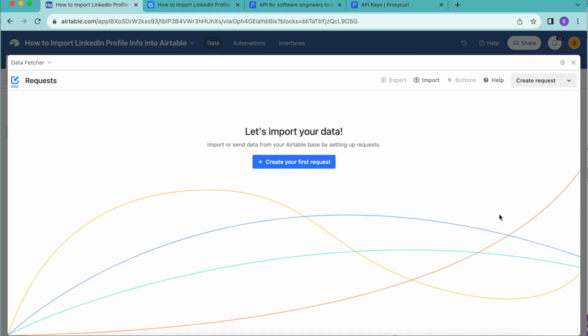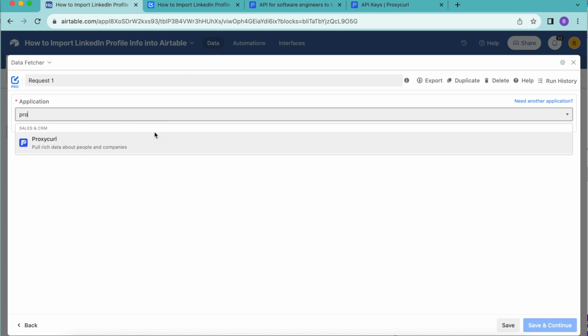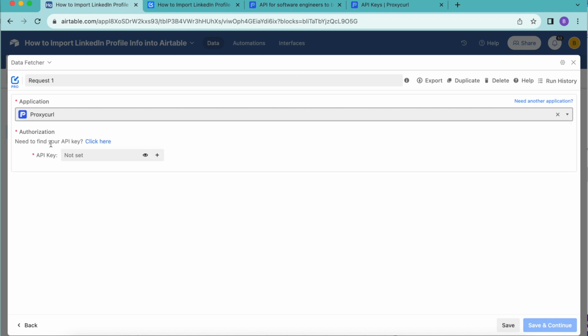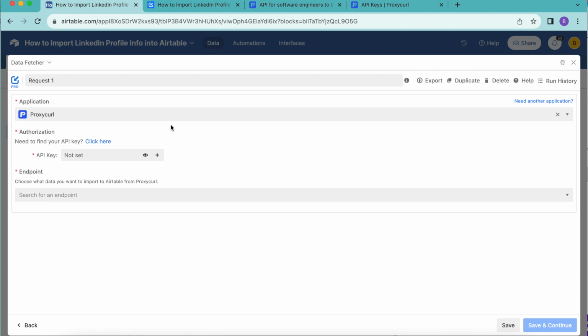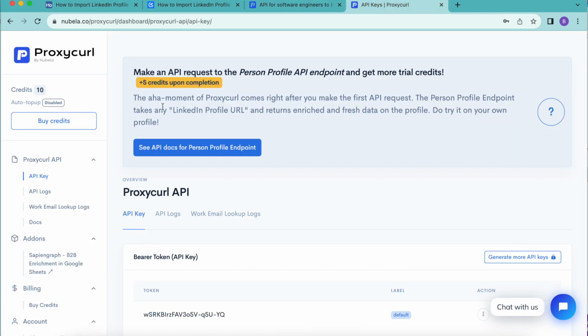This is where we import our data. So select Create Your First Request, and from the drop-down menu, we are looking for Proxycurl, so you can just search that. Then you will need an API key from your Proxycurl account. In order to do this, you will need to sign up for a Proxycurl account just up here in the top right-hand corner of their website. Then you'll be directed to where your API keys are, just under Proxycurl API, and you have the API key there.